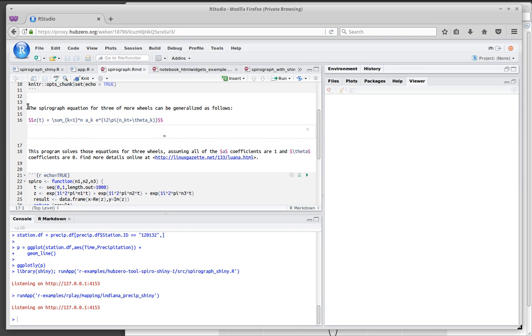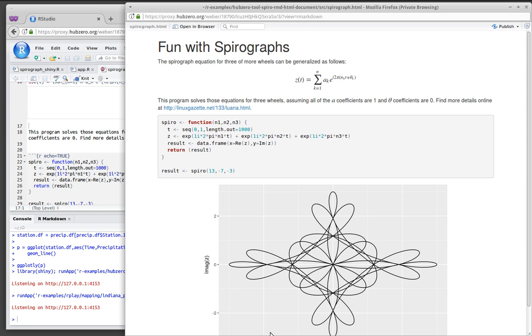Here we have the narrative that we write looks like it's pretty much plain text. There are a few simple markup elements that we see going on here. One, here's a markup to describe the equation for the Spirograph, and we see that right over here.